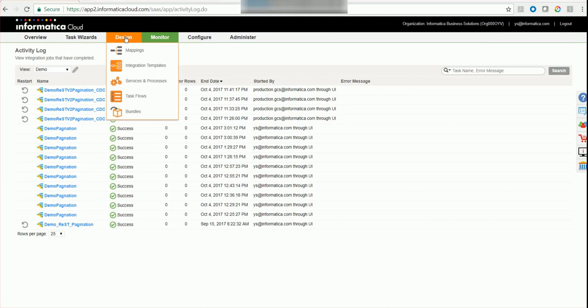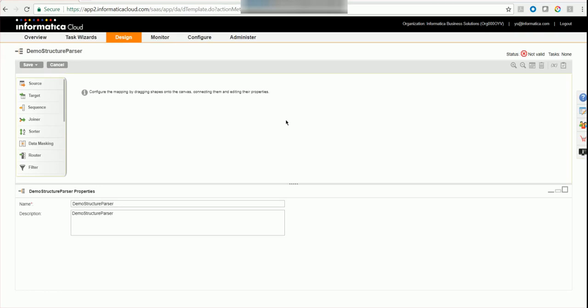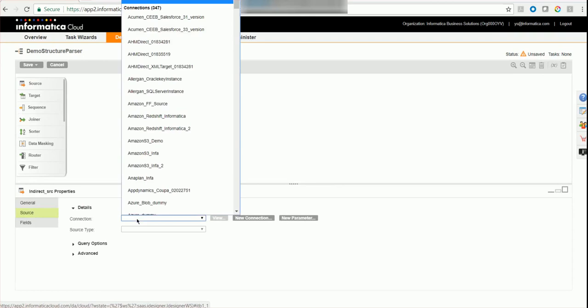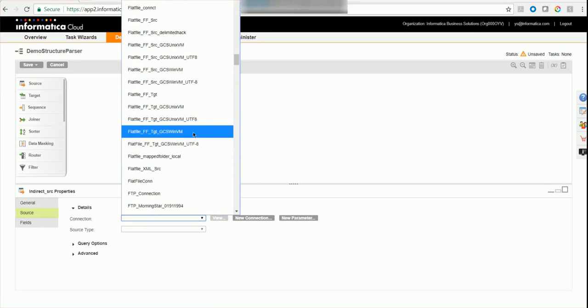Let's go back to Informatica Cloud Portal, navigate to Design Mappings, and click on New Mapping to create a new mapping. Drag a source transformation and configure the source transformation with the appropriate connection. I already have a connection which refers to the indirect file.